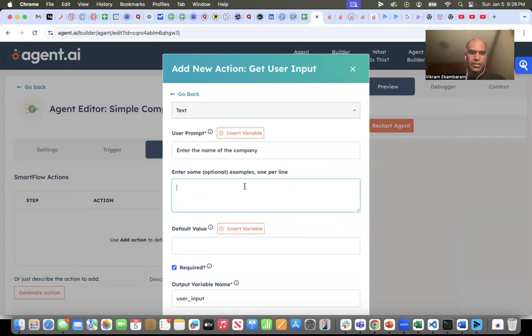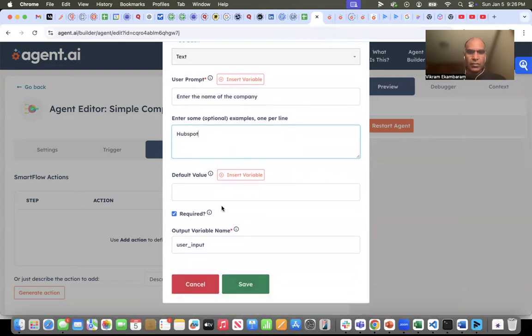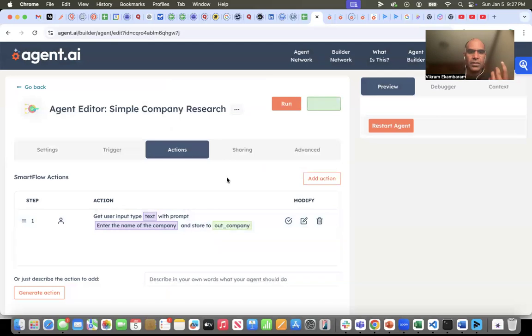I could enter an example if I wanted to. I'll leave that blank, but let's say it is HubSpot, like an example of a company. There's no default value. And then you want to specify where you want to store this. Once the user enters the value, where should it get stored? I am going to call it out underscore company. This is just my naming convention. I call output variables as out, input variables as in, just for simplicity, and I save this. So that's the first step.